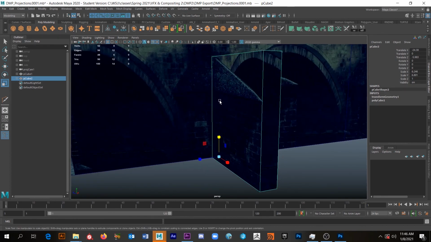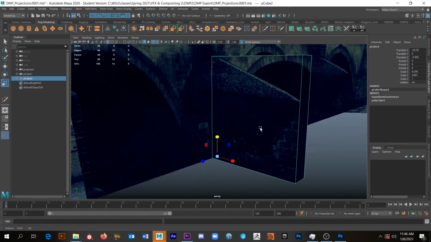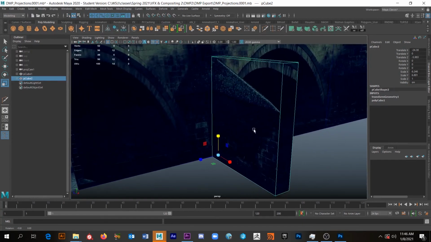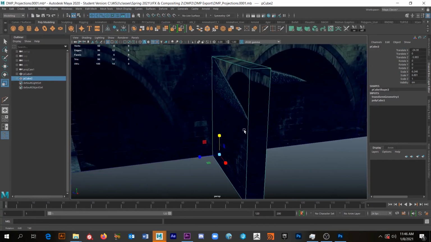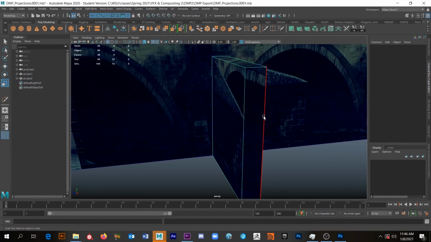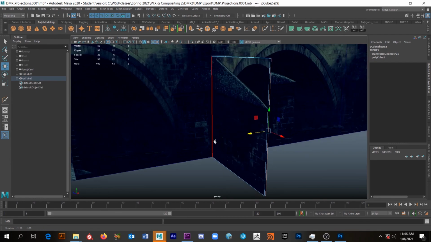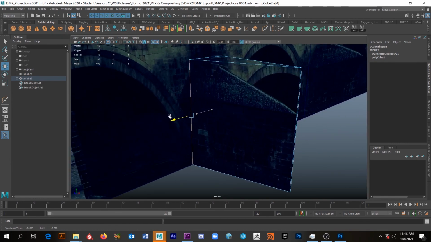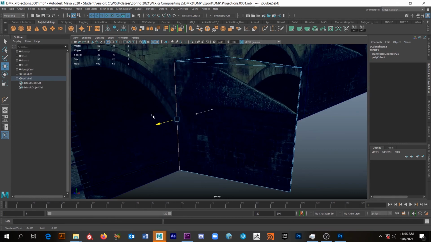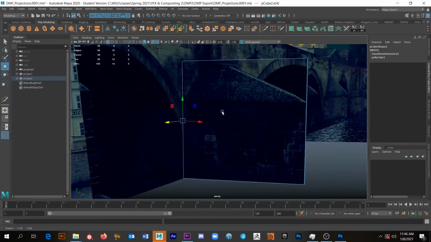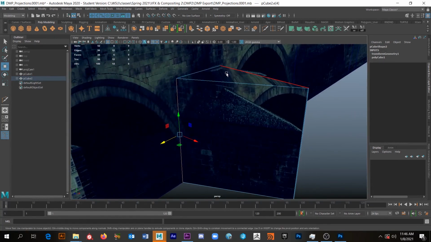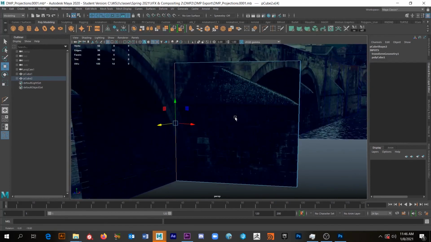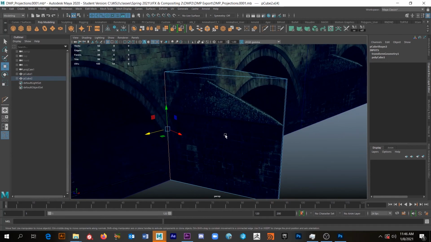Looks like this edge needs to come in a bit because it's kind of skinny right there. And then it's kind of fatter here. So I'm going to pull this edge out so we get to that corner.